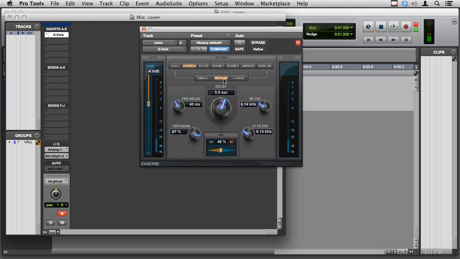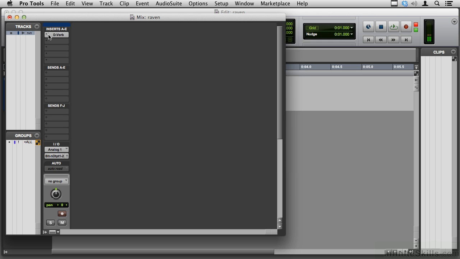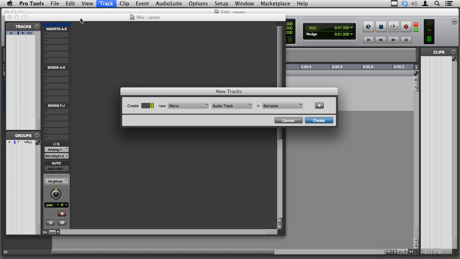Once upon a midnight dreary, while I pondered, weak and weary. And this is a little hard to set, this mix between the wet and the dry. There's a better way to do this, and let me show you that. So let me come back here, take this reverb off of here, and we will now create another track, Shift-Command-N.